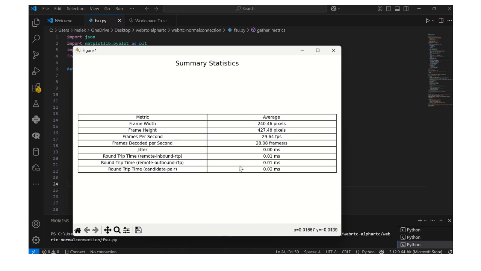This script shows me the statistics information about the scenario, for example, jitter, RTT, frames per second, frames decoded per second, and other things.